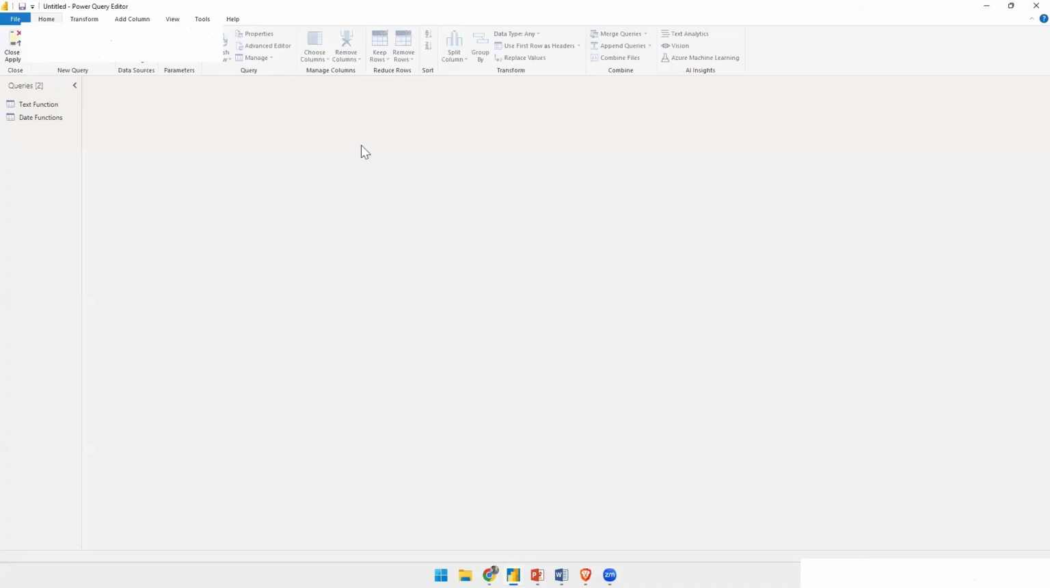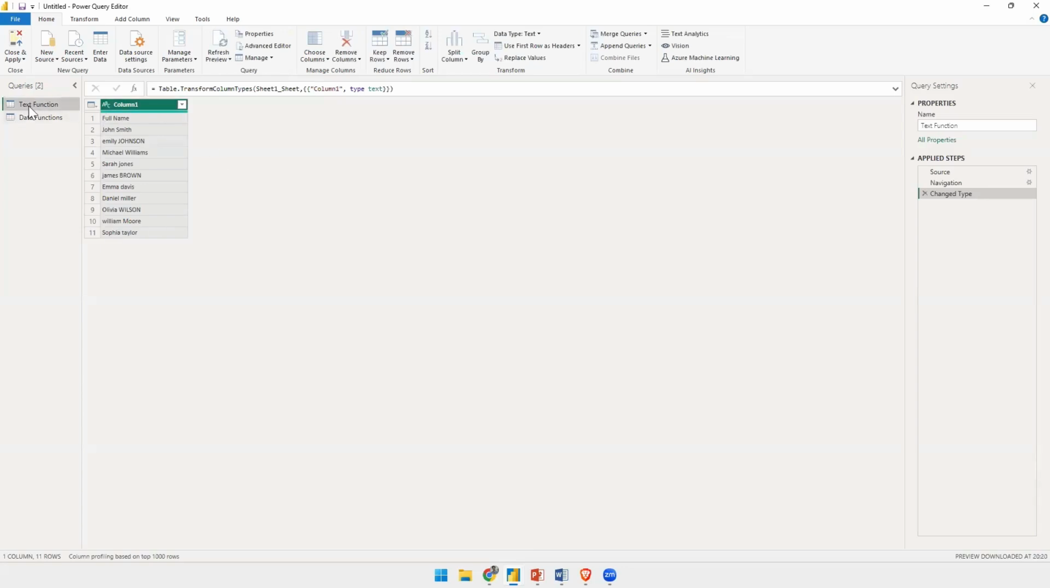Over here, whenever you are in this Power Query and loading any data set, let's say I have loaded this text functions data set, where I have various customer names, with the full name of each customer. Now we will see how we can apply the transformation on top of it. The next data set that I will be working on is this date function data set, where I have a column with multiple dates inside it. Now, whenever you are loading this data set, you might have seen that on the right hand side, we have this applied steps.